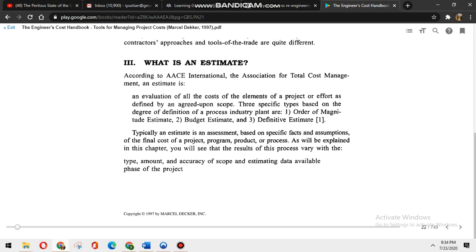Typically, an estimate is an assessment based on specific facts and assumptions of the final cost of a project, program, product, or process. As will be explained in this chapter, you will see that the results of this process vary with the type, amount, and accuracy of scope and estimating data available at that phase of the project.